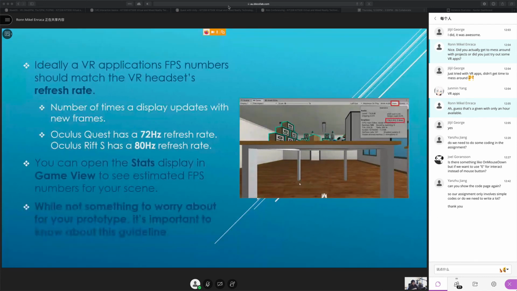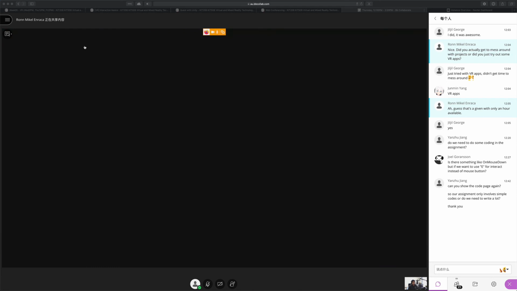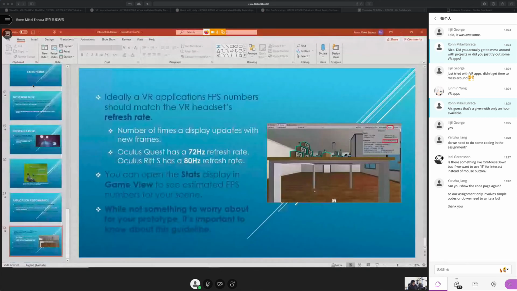So again, not something to worry about with your prototype, because you're making fairly basic stuff, but this is one of those quintessential concepts that you need to start grappling with when you're creating VR apps. All right, so that was quite a bit of content.